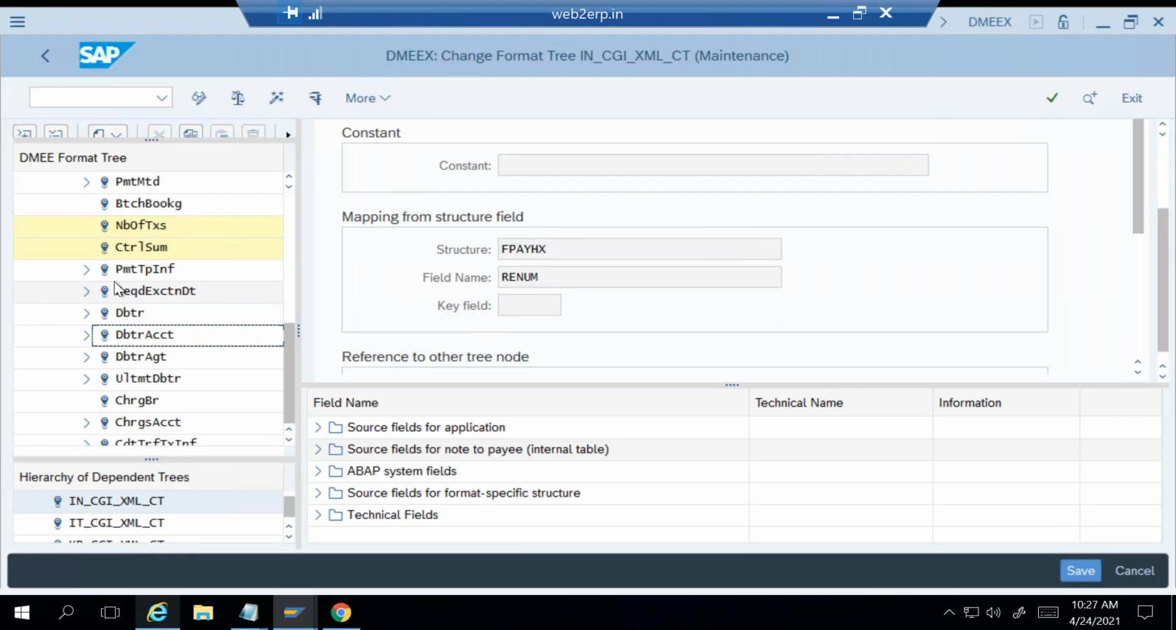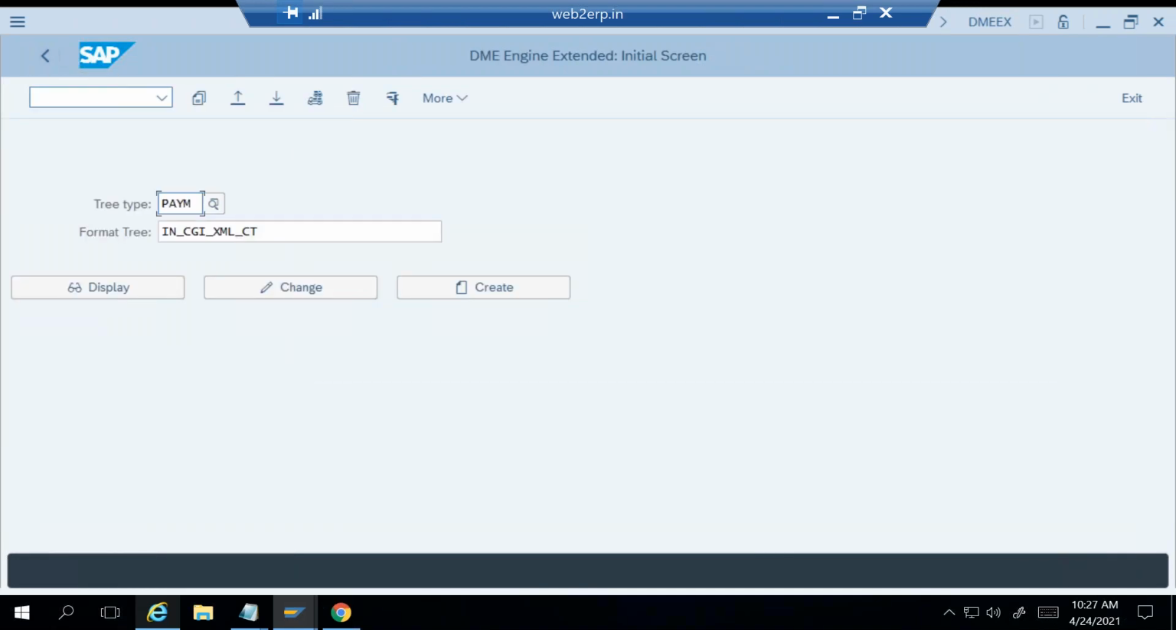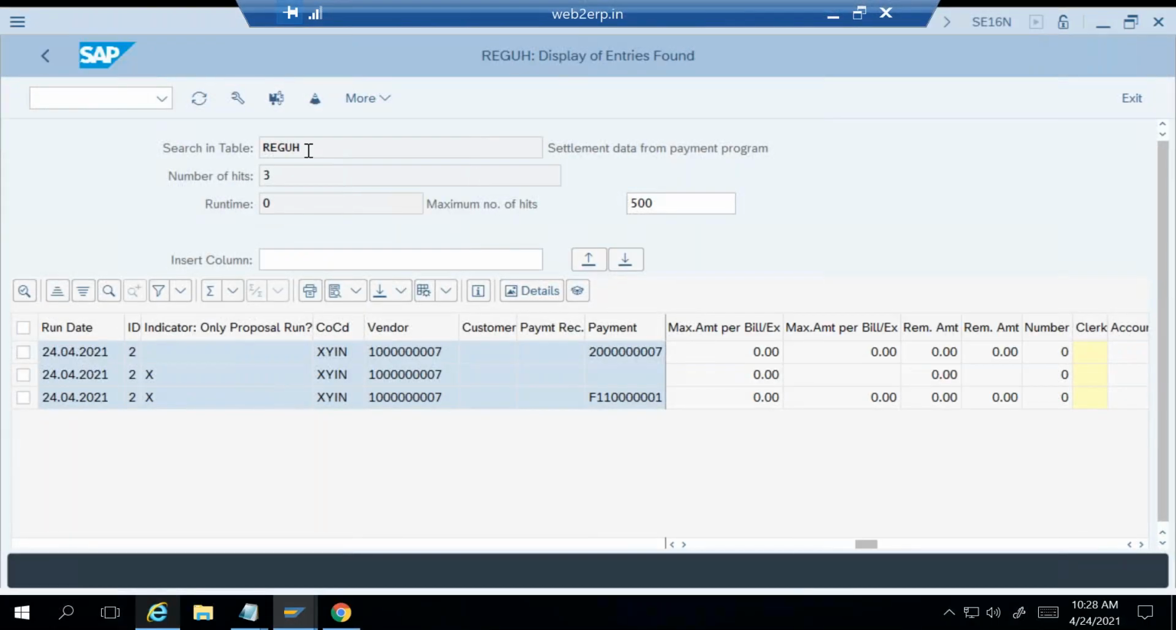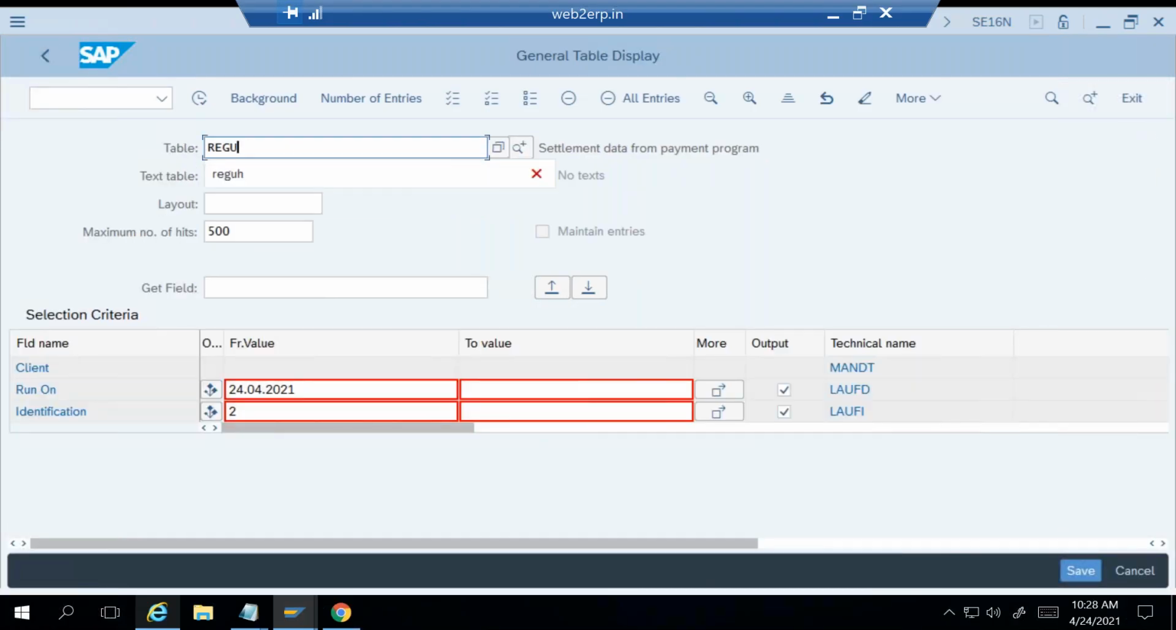REGUP, REGUH, these are the standard tables which are storing the data. What is the difference between the both tables REGUH and REGUP? One is settlement data, second is the payment data. So what information is stored in what table? REGUH is storing the settlement data. Settlement data means it will tell you which invoices are cleared. If you go to REGUP, okay, this is processed items, or maybe other way around.